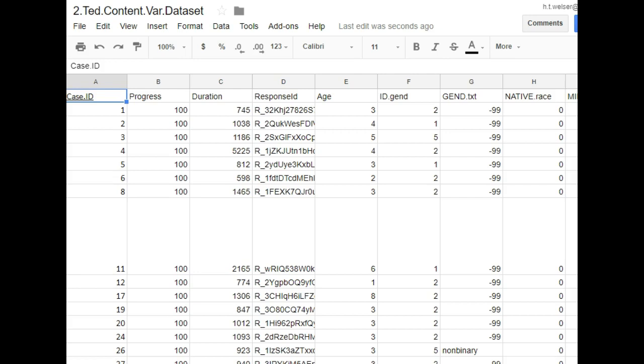Okay, so this is an introduction to working with our data set and taking some steps to make it easier to work with it. And then I'm going to demonstrate making an index. The first thing I'm going to do, which you can see I've already done, is I've made a copy from the content var data set. And I'm going to use that one actually for all my analyses.